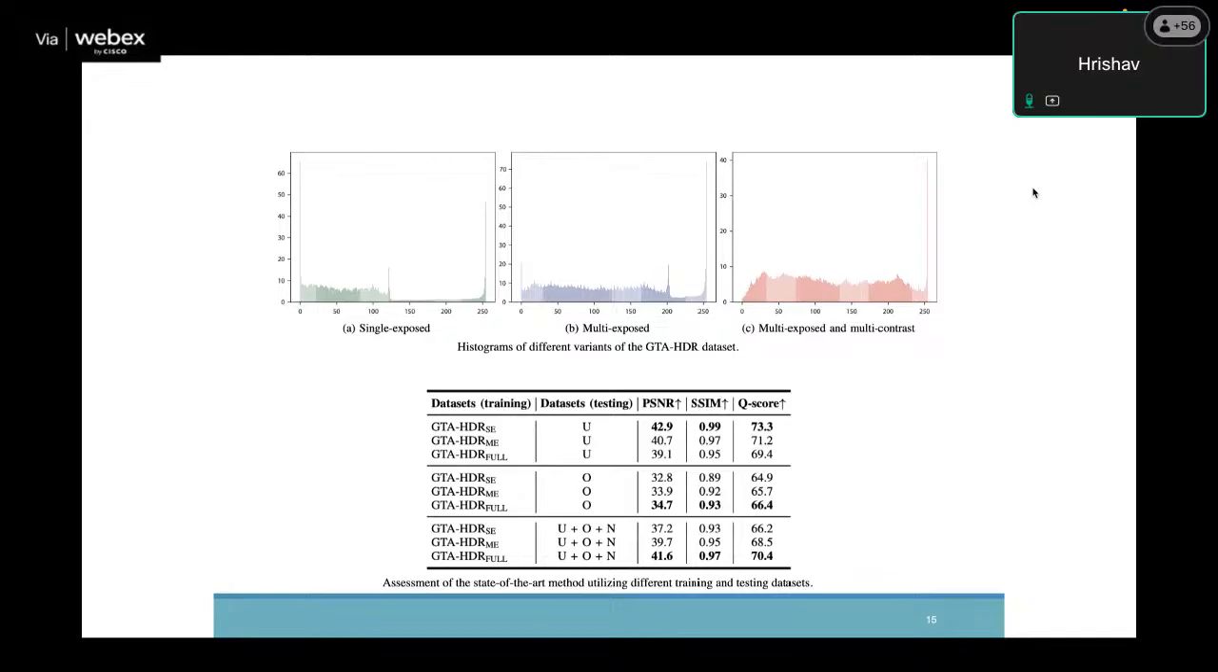Okay. So this is another representation where we check how having only one exposure level, multiple exposure levels, and multiple contrast levels change the landscape in the intensity level. The green color is the histogram representation of the data in terms of single exposure. The middle one is for multiple exposure, and the third one is for both multiple exposure and multiple contrast levels. You can see that the multiple exposure and multiple contrast level data has a wide coverage of the intensity levels compared to the other two.